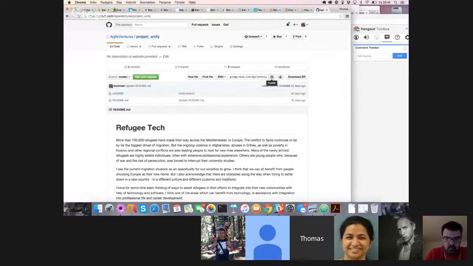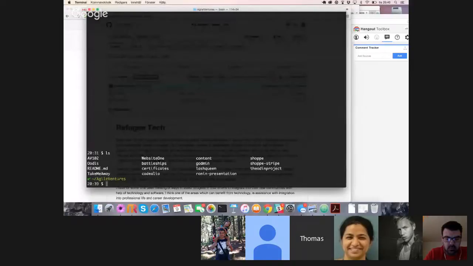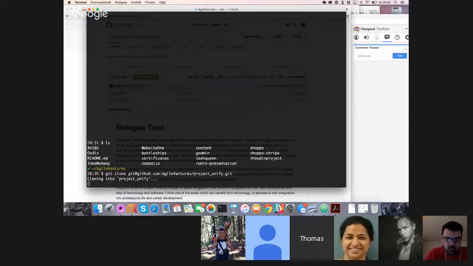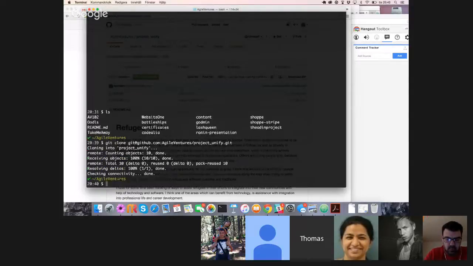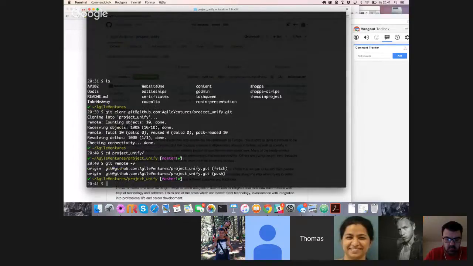I'm going to take this project down to my computer. I don't necessarily have to do it, but I'm going to do it anyway. So I'm just going to do git clone, and I am the only one that needs to do this step because I'm the owner of the repository. So I'm just going to take it down and cd into that, and just say git remote -v, just to check that everything is okay.